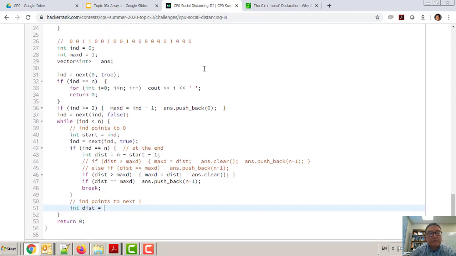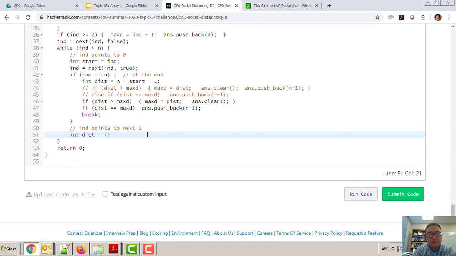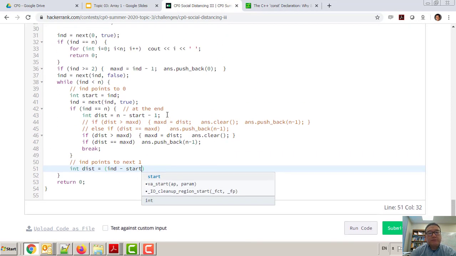So again, let's refer to these examples. Suppose we are here. Then start will point to here, and then the end index will point to here. So the difference of them will be exactly the number of zeros in between, I believe. Yeah, 1, 2, 3, 4, 5, 6. Yes. So the number of zeros will be the index minus start. Now this is the number of zeros in between them.